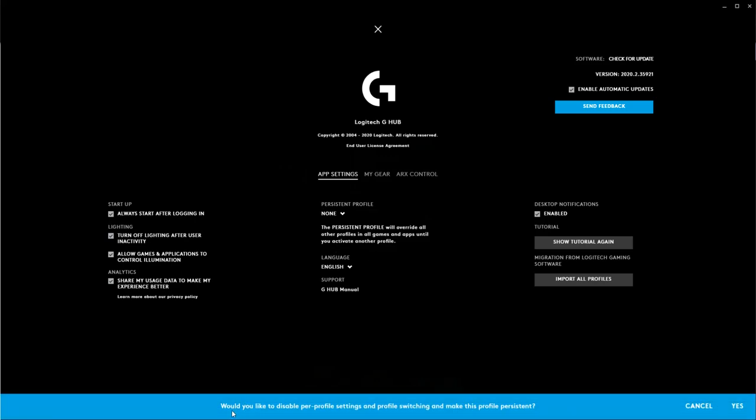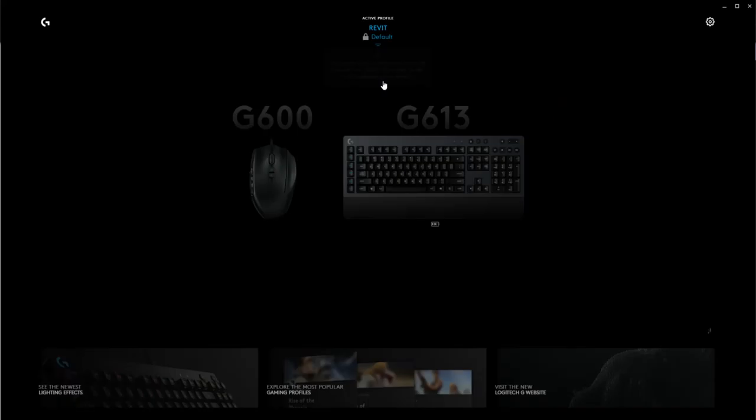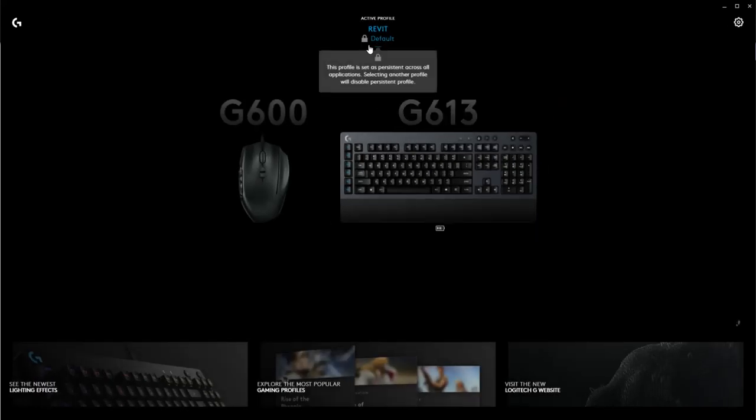It's going to ask you, would you like to disable all per profile settings and profile switching and make this profile persistent? Hit yes. And there you go. So what this will do is, doesn't matter which program you switch into, it will keep this Revit profile locked in. And you can do that across different profiles if you'd like to.